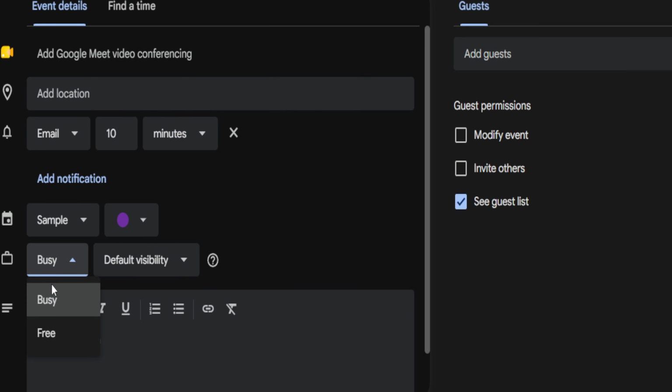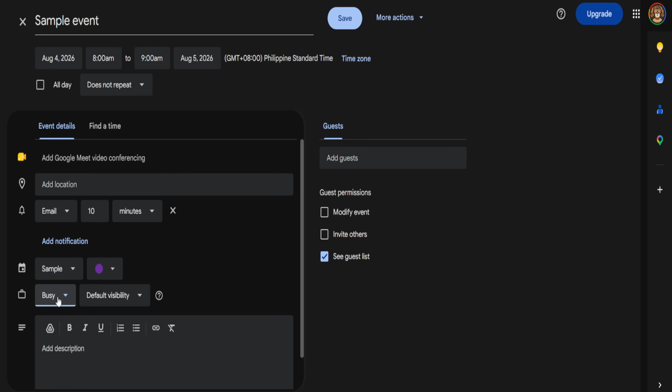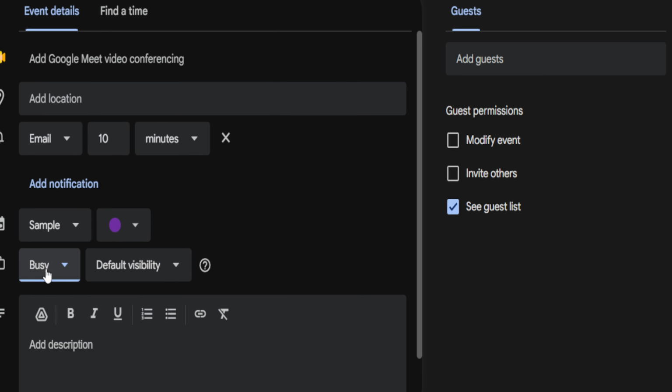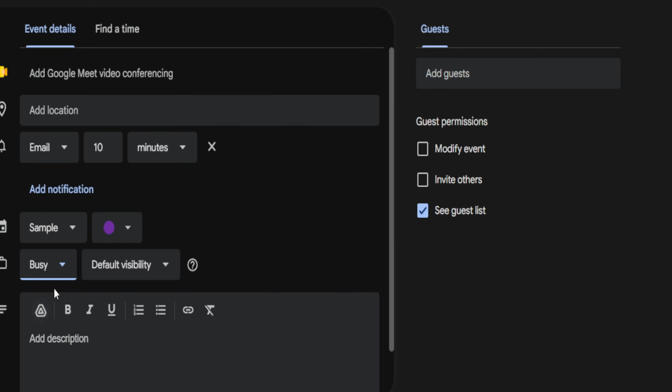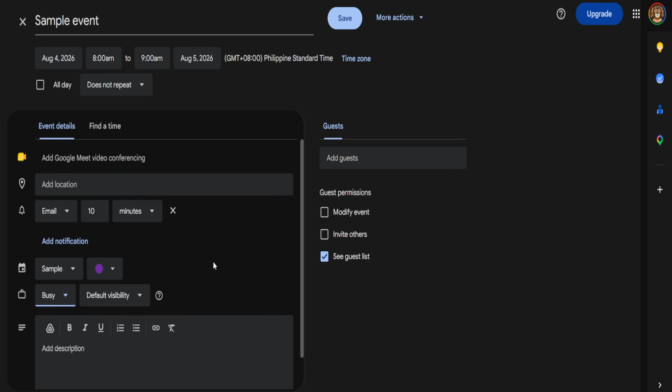If it's currently set to free, that means the event is on your calendar, but it does not block your availability. In other words, someone checking your calendar could still think you're open during that time. Click that drop down and change the setting from free to busy. This is the key adjustment. Once you switch it to busy, the event will now reserve that time on your calendar properly, making it clear that you're not available for other meetings or appointments during that period.